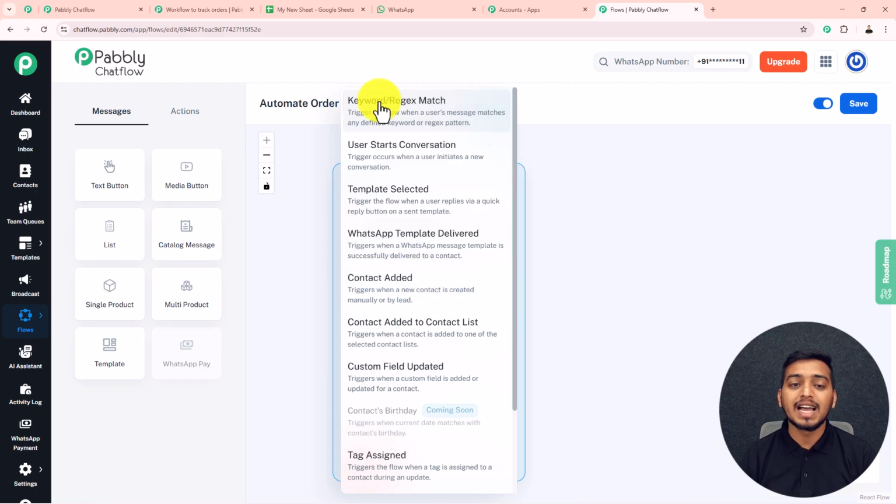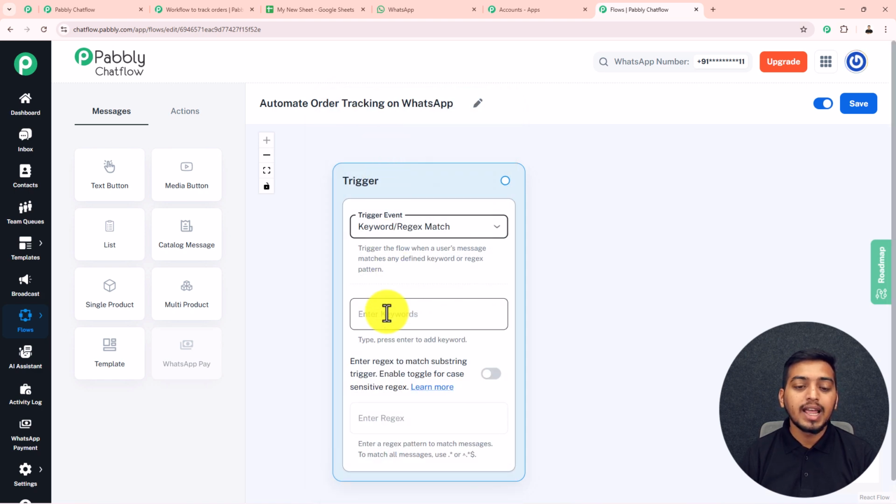Now from this list, I will select this particular keyword or regex match as my trigger event because I want my chatbot to get started with the help of keywords that I will enter later. So I will select this particular trigger event, and then inside this box we have to enter the keywords with the help of which I want to kickstart my WhatsApp chatbot. So here I will enter this keyword help, and then we just have to press this enter button. You can see our keyword has got added successfully. In here I will also enter this keyword hello, and then I will again press this enter button. So you can see I have entered this keyword.